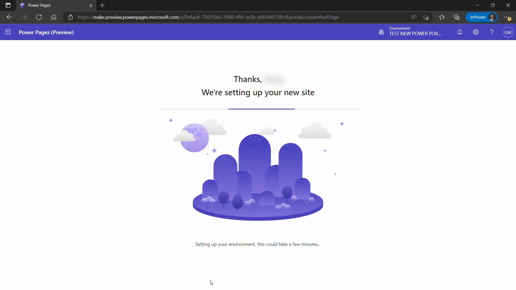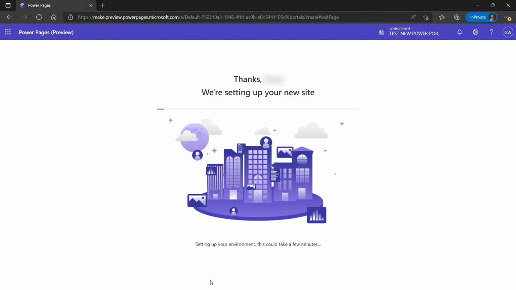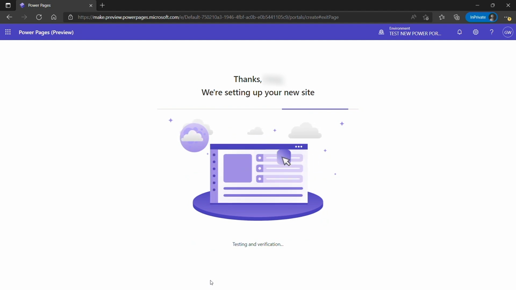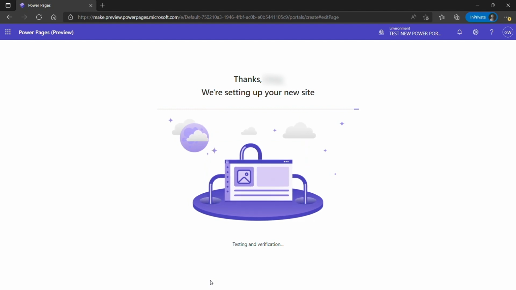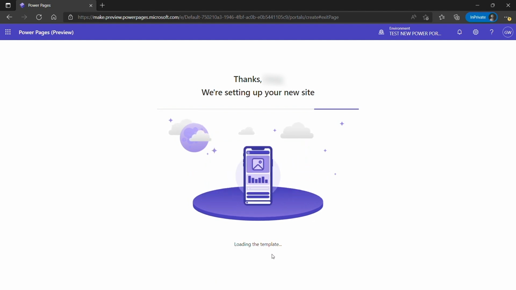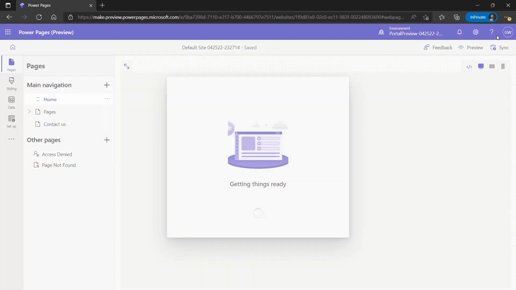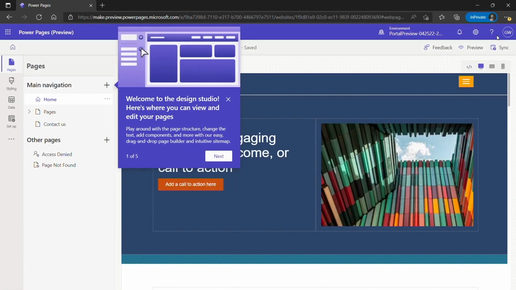Once you click Done, we automatically start creating your trial environment and creating your portal within that environment. This process could take a couple of minutes, and we give you a little bit of information on what is happening in the background while we're doing this. Once the site is ready, the studio loads. Inside of the studio, we kickstart our Studio First Run tour.